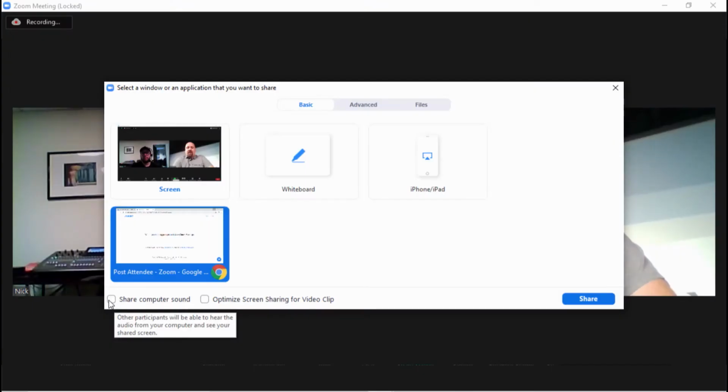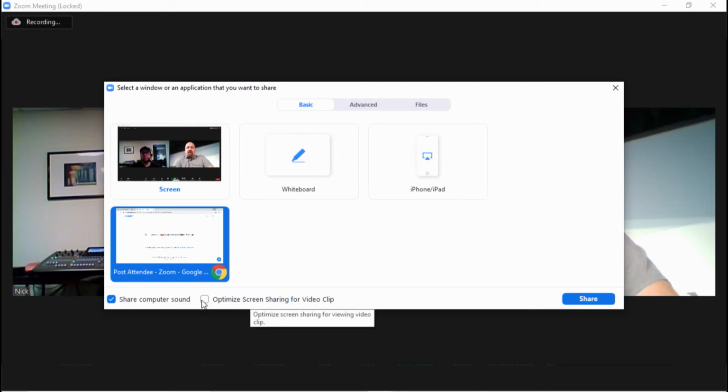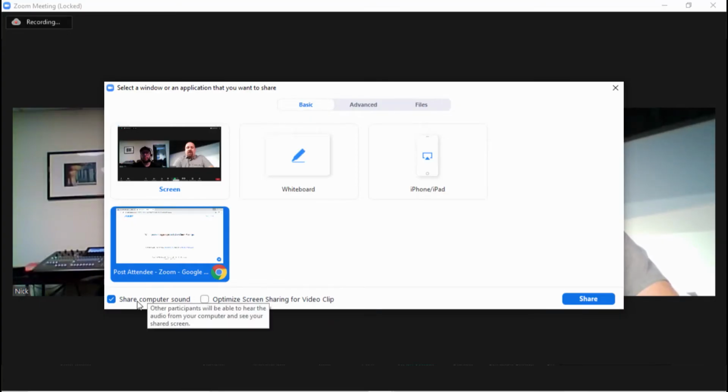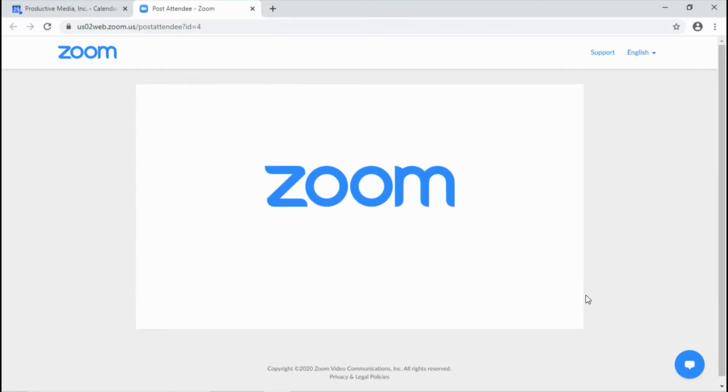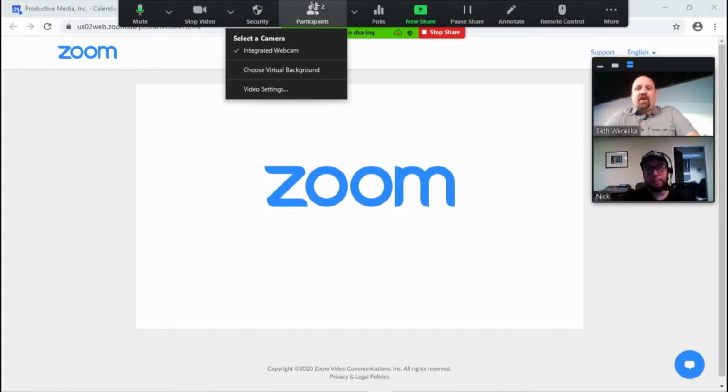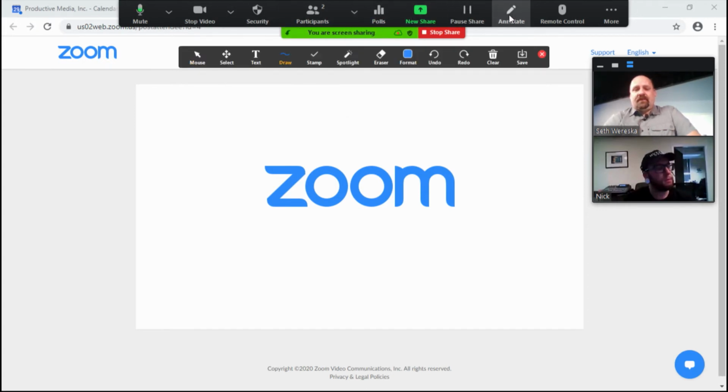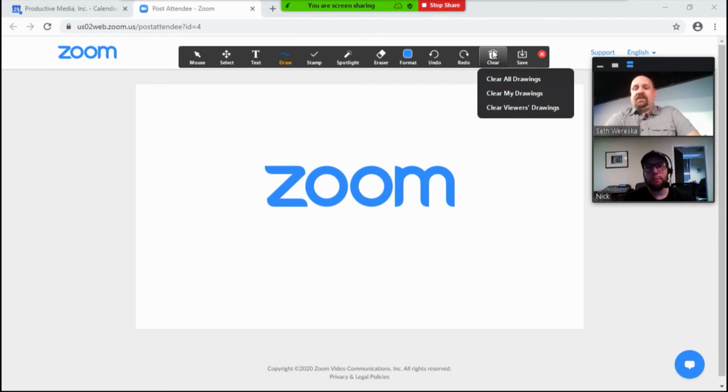Interestingly, there are a couple of options to pay attention to. If you want Zoom to capture your computer sound, if there's say a video in your PowerPoint, you're going to want to click this. Also, if there's a video, you're going to want to click the optimize screen sharing for video clip because it'll capture it at a faster frame rate. I'm pretty sure that they're doing a low frame rate to save on bandwidth for more static images. We're not doing either of those things, so I'm just going to go ahead and click on the portal here, post attendee thing, and hit share. You get the same basic toolbar now up here, but you do have annotate, same as it ever was.